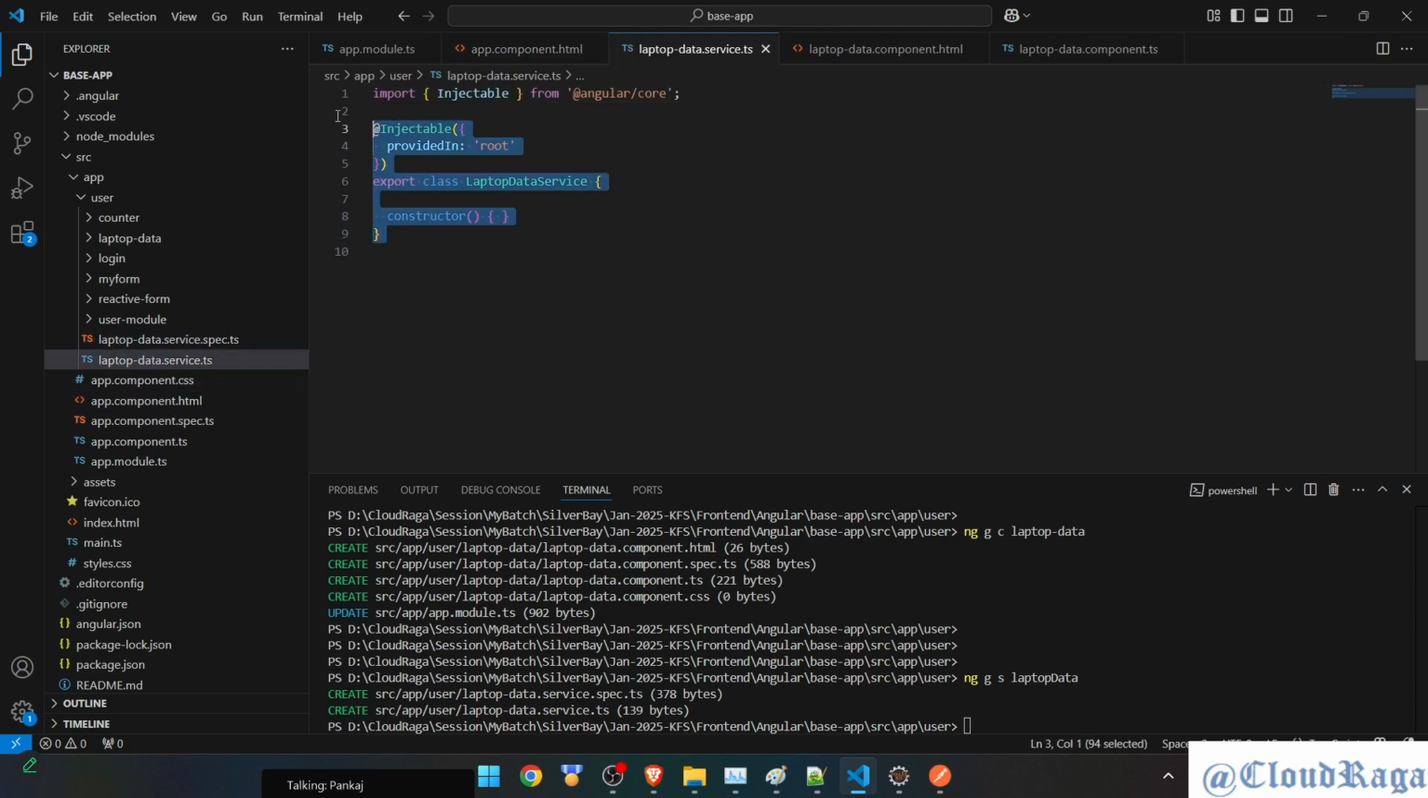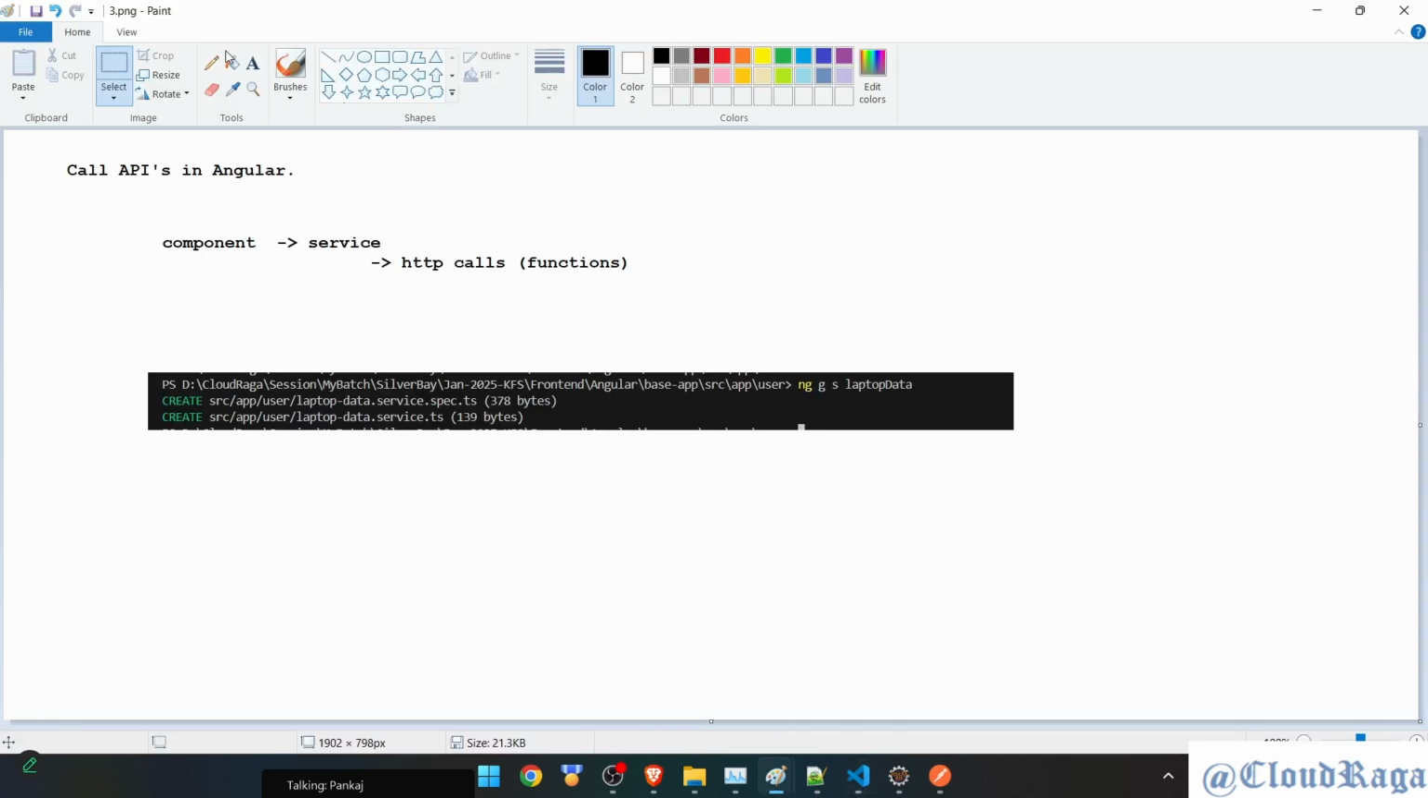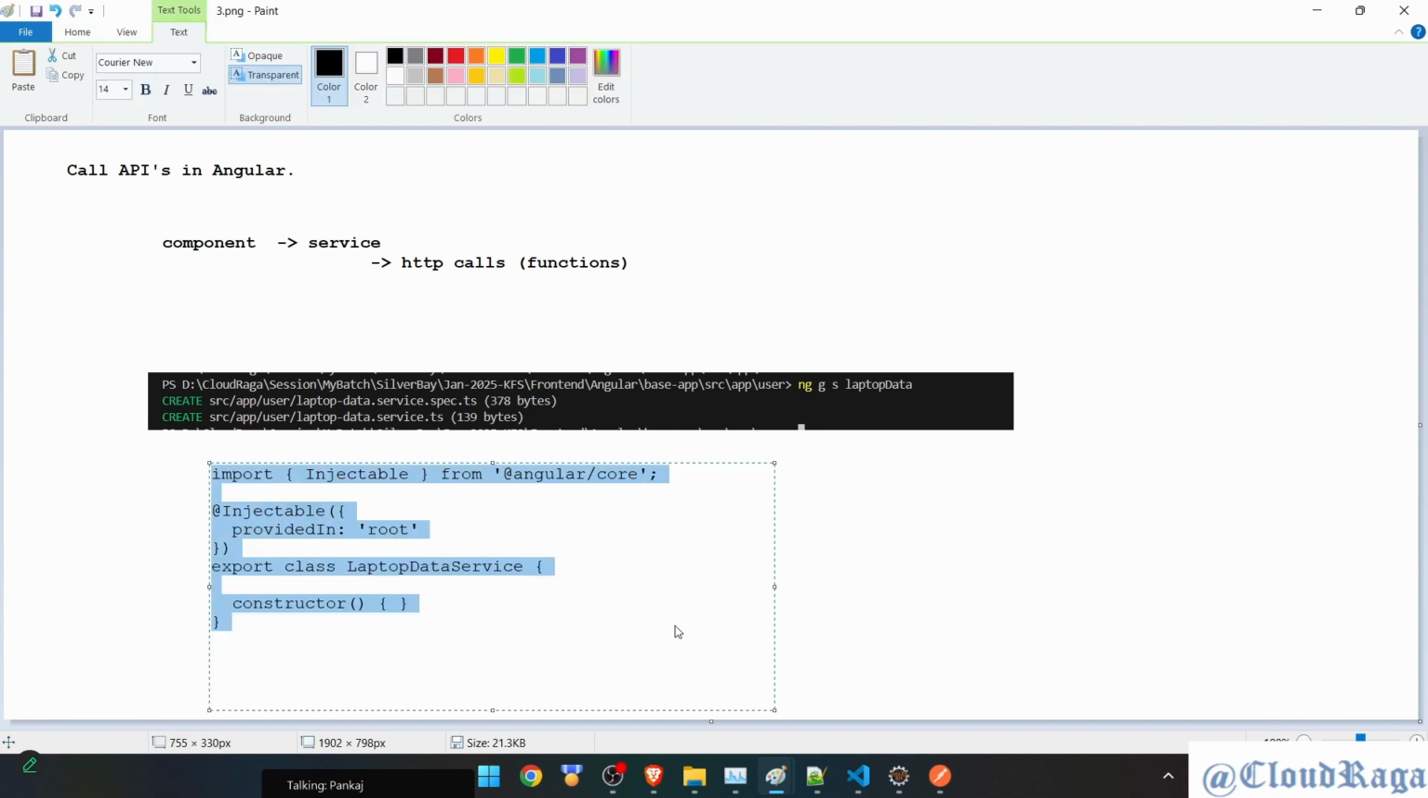So that's how a service file looks. When you create a service, it will have some more new things. It imports something, that's fine. And again, it's a TypeScript class: export class LaptopDataService. By default, it has Service as a suffix.